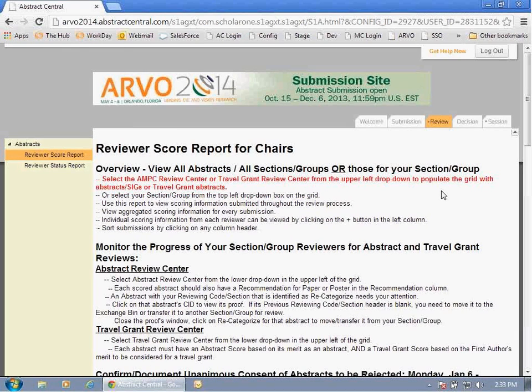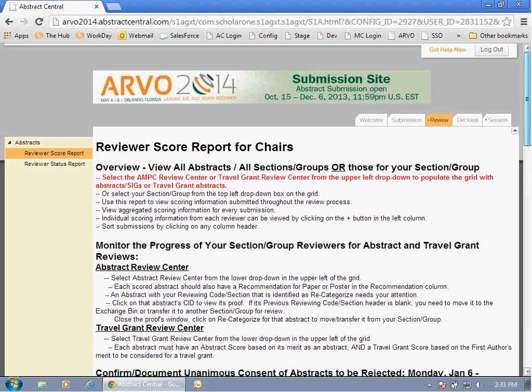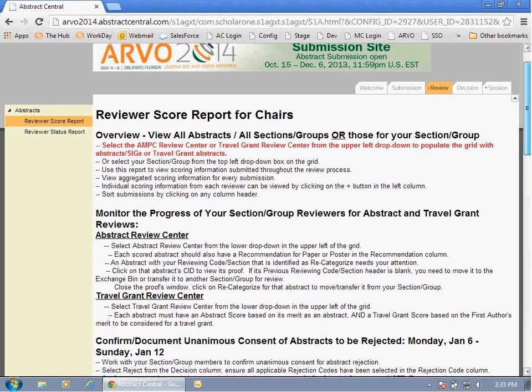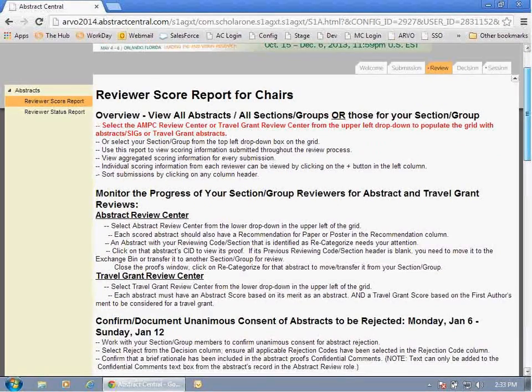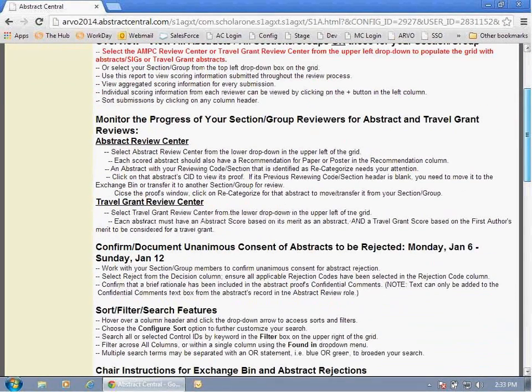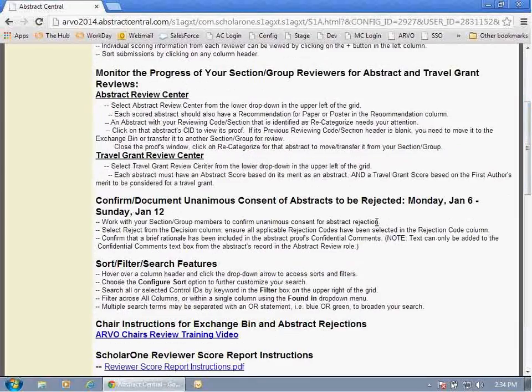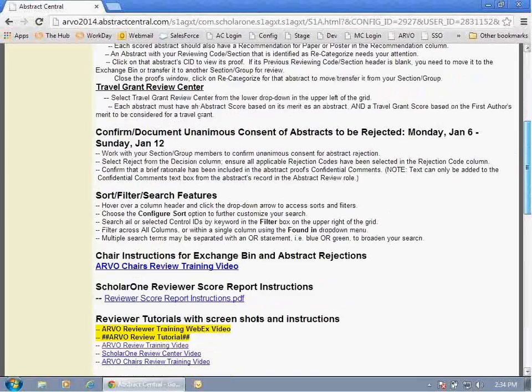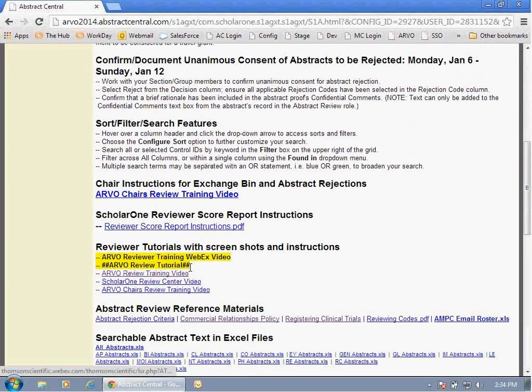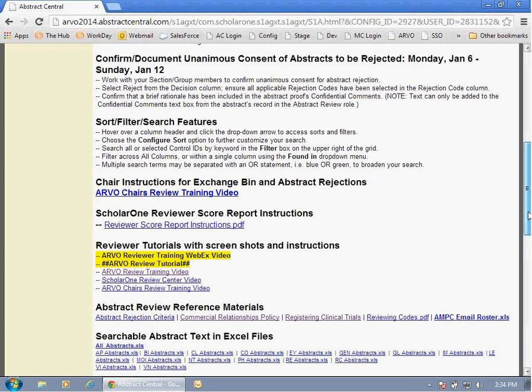It will load with the score report of all abstracts and SIGs. The reviewer's score report can be found at the top, as well as process and using the exchange bin. Step-by-step can also be found in the tutorial that will be posted prior to Thursday's open.